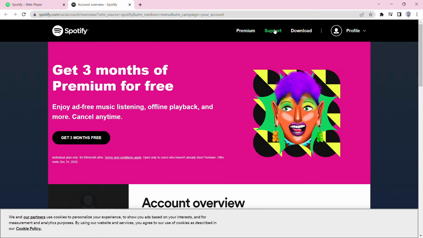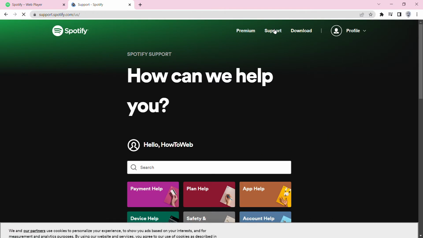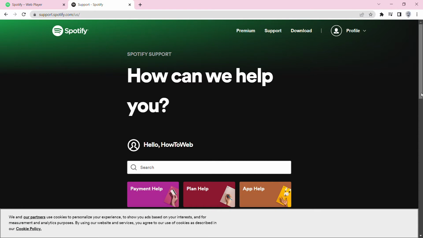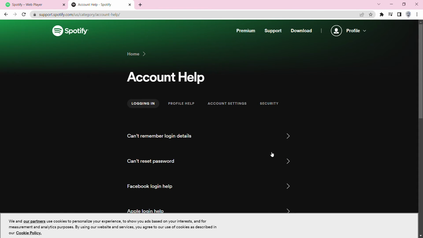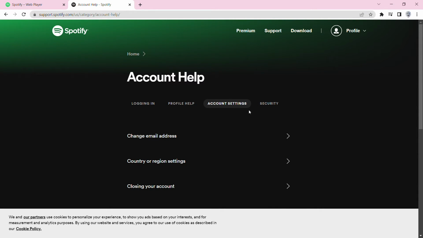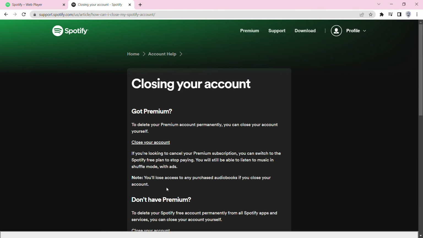That should take you to your account settings. Just press support and scroll down until you find account help. Press that and then press account settings and press closing your account.